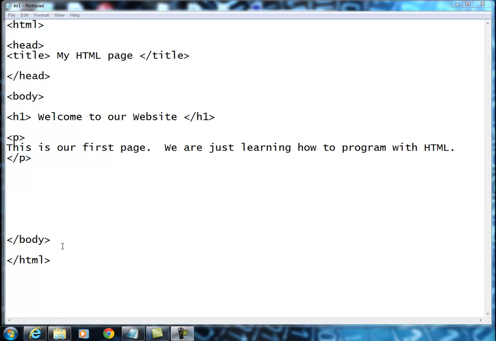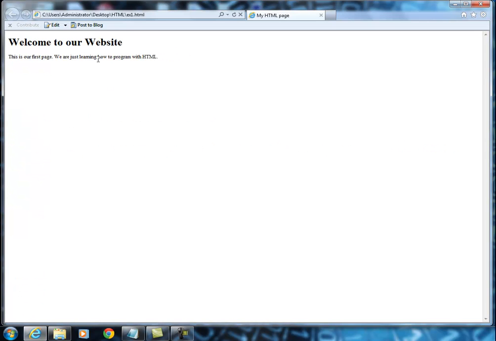Now, how does this look like? We have the page open. This is how it looks like. You have your tab title, which is in the head section. You have your H1 title, and you have your paragraph. Now what we're going to do is we're going to insert a picture underneath with two hyperlinks underneath.